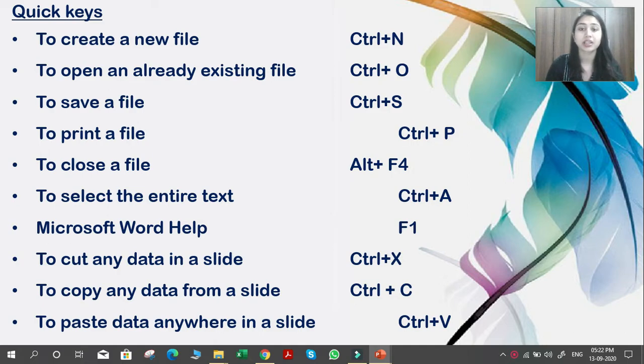Print a file, Control plus P. Close a file, Alt plus F4. Select the entire text, means all the text, Control plus A. Microsoft Word help, F1. If you need any help from the Microsoft application, press the F1 key from the keyboard. Then to cut any data in the slide, Ctrl plus X; copy data, Ctrl plus C; and paste data, Ctrl plus V. Okay, so these are all the basic shortcut keys in this chapter.